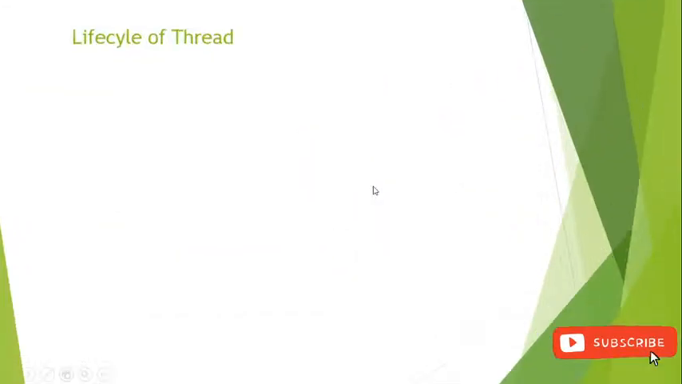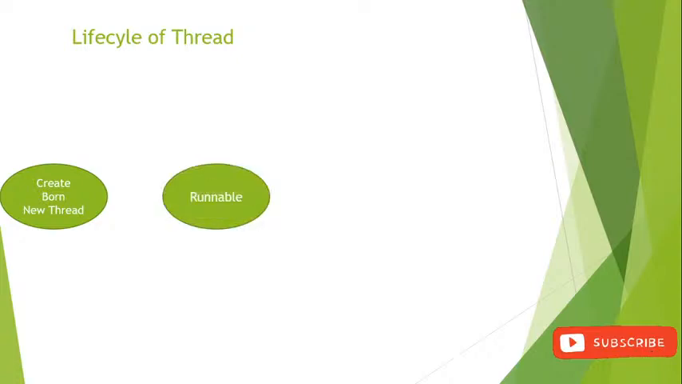Inside the life cycle of a thread we have multiple phases. First phase is create, born, or new thread. In this phase our thread will be created, or we can say it is born, or a new thread is created. After that, the thread will come to the runnable phase. From create to runnable phase, this is the second phase of our thread. From the created or born or new thread, our thread will become runnable.